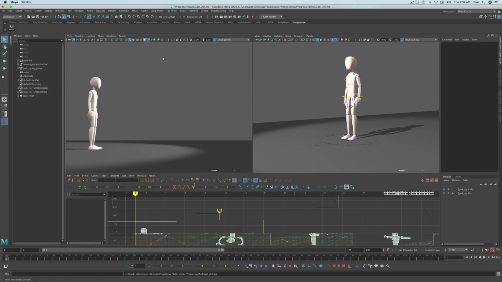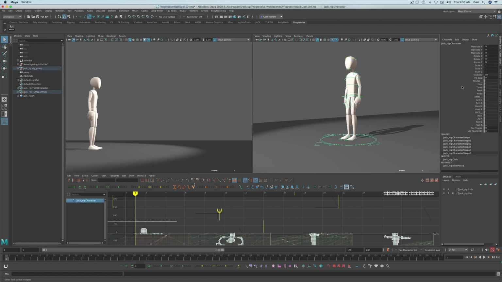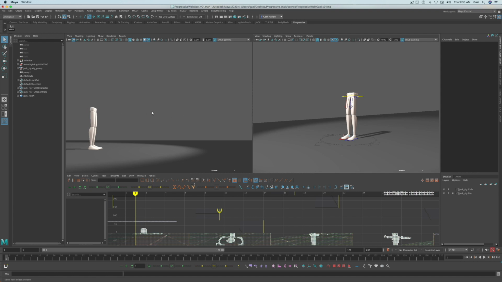All right, so now the first thing we want to do is hide the upper body. On this main global control, we have some display options over here. So what I want to do is turn the torso, neck, and head off. So I'm going to turn these to 0. And then I'm going to turn the arms off. And now we only have the lower half of the body. And that's all we're going to concentrate on animating for this particular exercise.